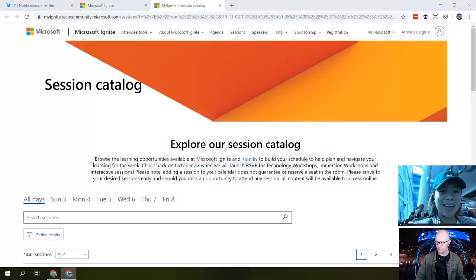We're going to get Anna to walk us through the experience of signing in, because where does this session scheduler sit? It's running off Tech Community? There's a connection with the tech community, but ultimately it's on myignite.techcommunity.microsoft.com. Let's have a quick look at that, so you can take a look.